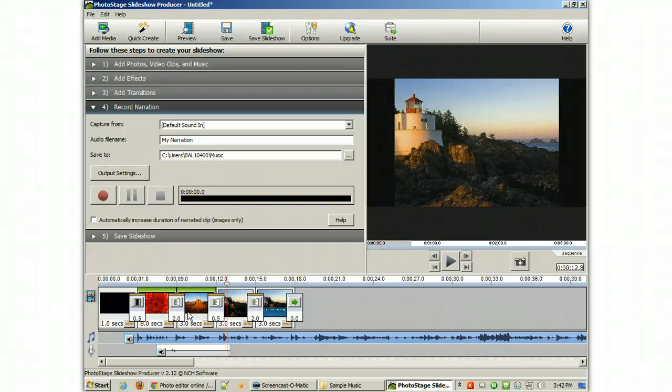But it still doesn't give you the same control that you might get with a dedicated audio program. Because that way, with a dedicated program, you could adjust the audio levels a little bit more finely, and then import it in here to actually use in your program.